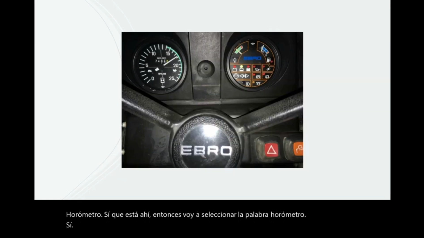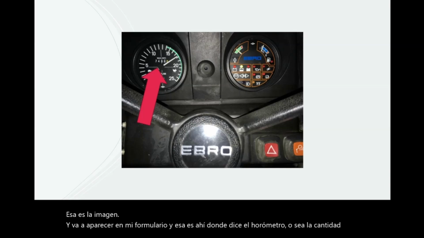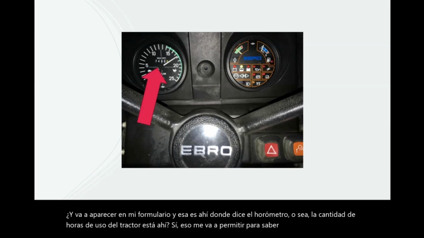And that is where it says Horometro, which means the number of hours of use of the tractor. Yes, it's there, right? That will allow me to know how many hours that tool or tractor is being used, right? So we're also going to create another form where we will add a new form.